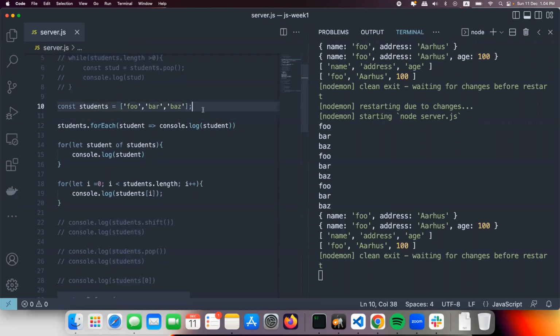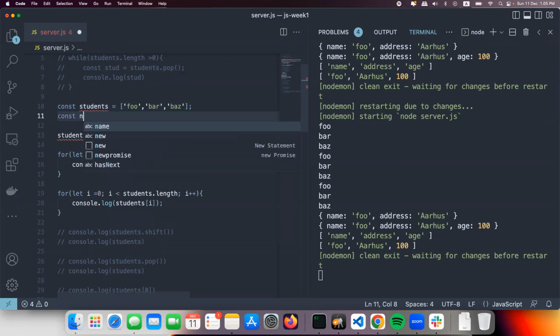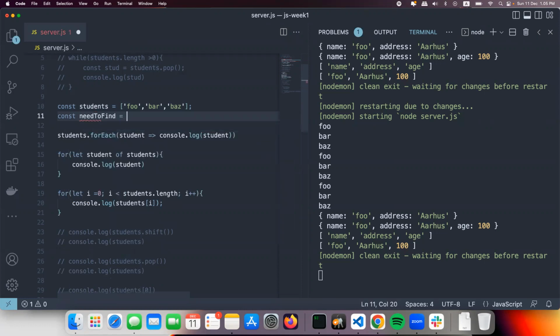So one way, let's say I have a variable here, needToFind, and then bar. I need to search this array and tell if bar is part of it. Let's start with the very basic form. Let's assume that I don't have any methods at all to find that, and I only have basic things in JavaScript like for and while. How can I do it?